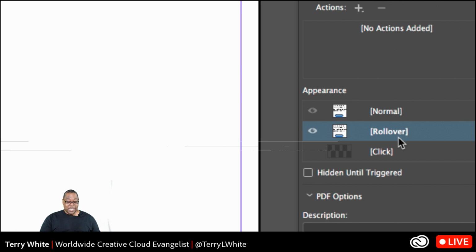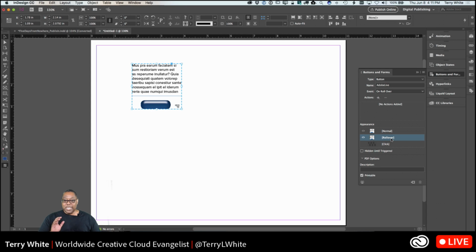All right, this will make sense to you in just a moment, because now that you've got the group created as a button, you've told it the event is a rollover. We haven't told it what the action is going to be yet. Don't worry about that right now. We've told it that it has a rollover state. Now we can choose what happens in each state.